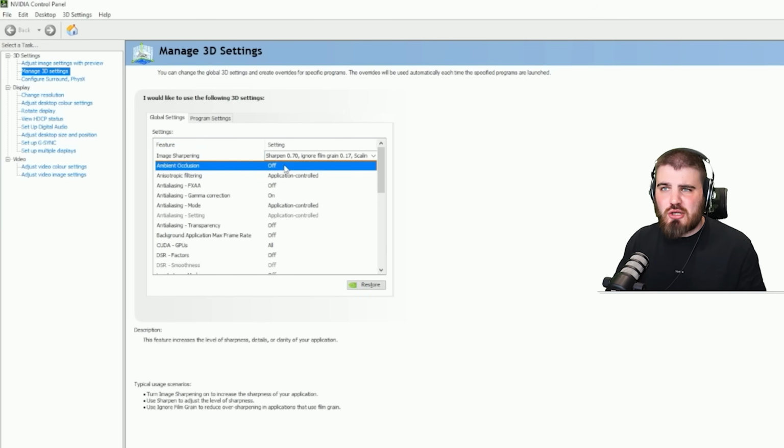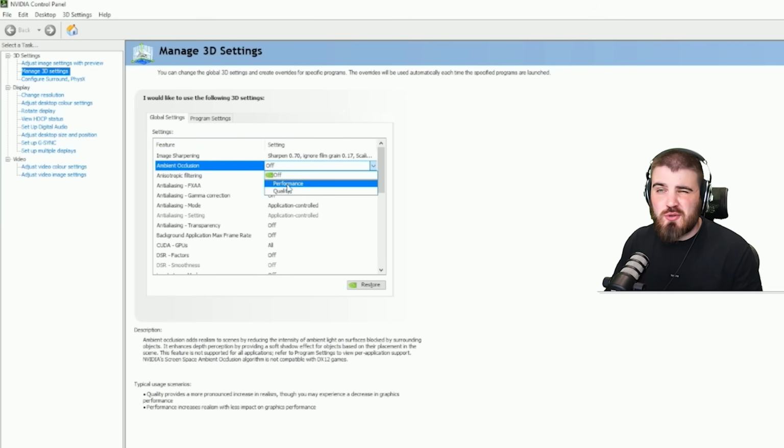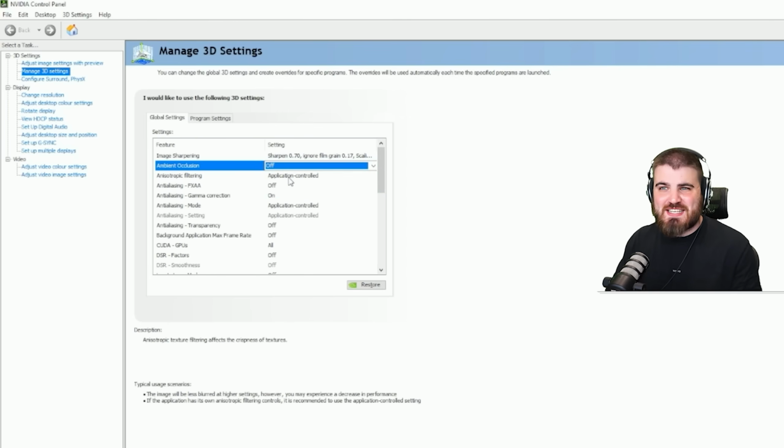Next up, we've got ambient occlusion. By default, this is set to off. You can also set this to performance or quality in here. What it doesn't explain is that having this set to off is essentially like these application controlled settings. Basically, if you turn on ambient occlusion in a game and you've got this set to off, you will get ambient occlusion. This doesn't overwrite that.